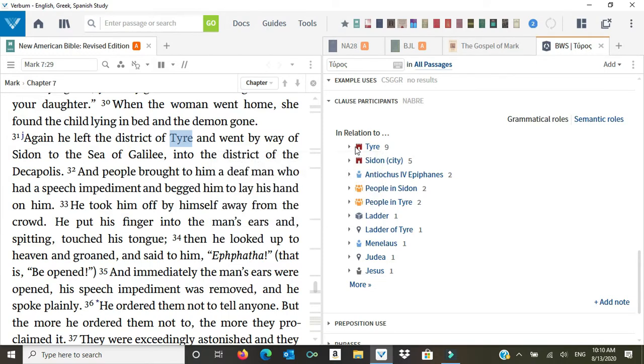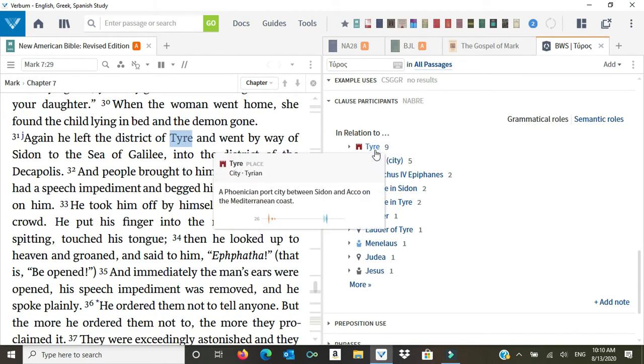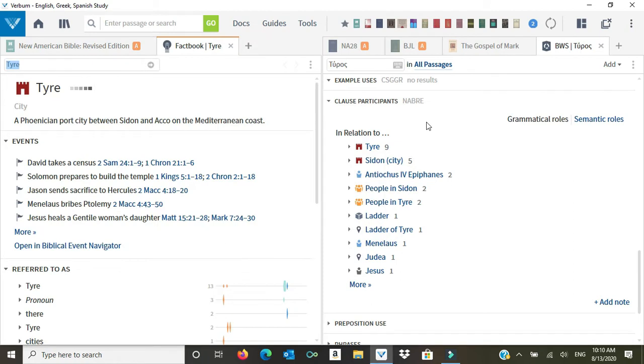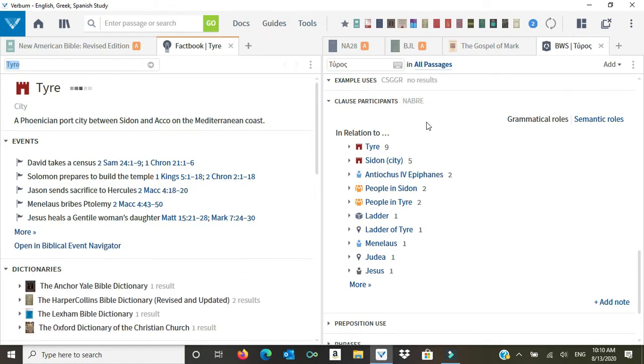And here you can see there's this castle-looking icon. This tells me that it's a place. I can click on it, and Verbum will open up the Fact Book tool. And here Verbum has collected every significant biblical event that's happened there. And I can see that most of them are in the Old Testament.